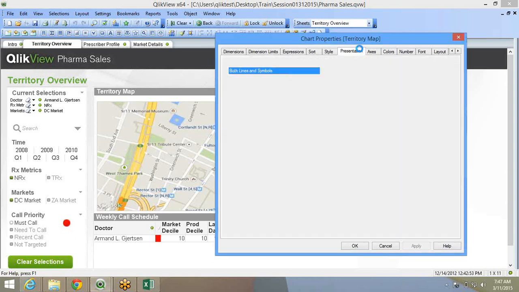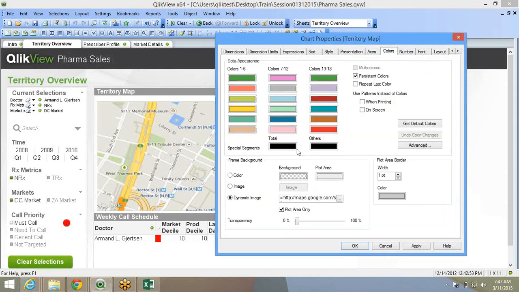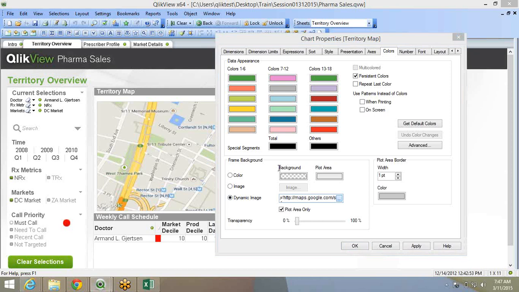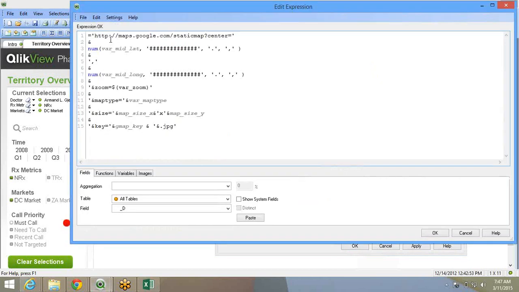Along with this, if you go to colors, you have the dynamic image. Over here, the dynamic image is the image that I showed. So it says maps.google.static map centers. It uses an ampersand and says number, it is giving some variables. Now all these variables are defined in QlikView to resize it. So map size, gmap key.